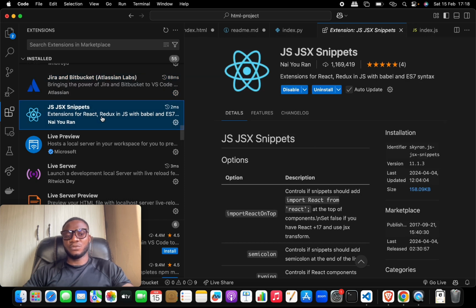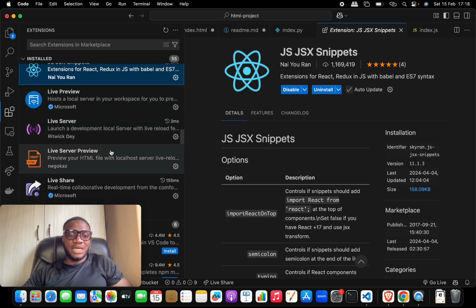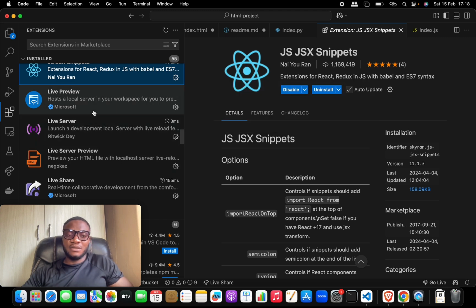Then this is JSX snippet and JS, of course. So it just helps you with snippets. Now, if you're using React, it's going to give you suggestions. We have something like this already that I have on top, but I think I had to install this other one because they are a bit different. Now, these three do a similar thing. I think if you just use one, it will be fine. But of course, I like using different ones.